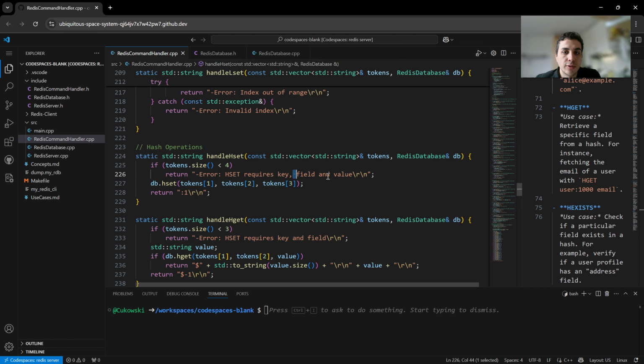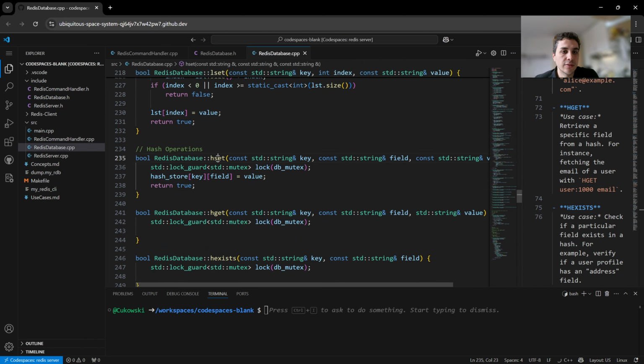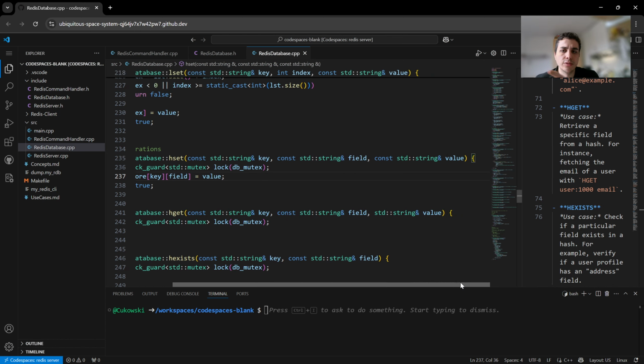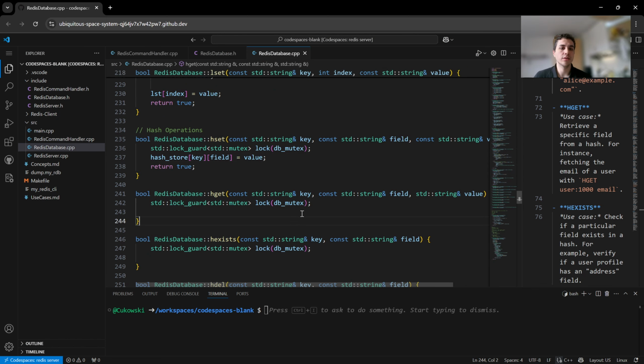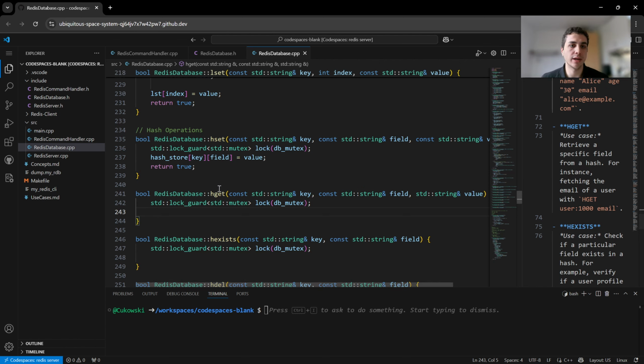It checks for field and value. Then it says, okay, let's give this key, field, and value to the HSET function in the database. Then we go to the HSET function in the database, and it gets the key, field, and the value. And it says, okay, I will store this key and field as a key, kind of, and we will have the value that we give from the handler in the command handler. And same with others. For example, HGET will be retrieving a specific field from a hash.